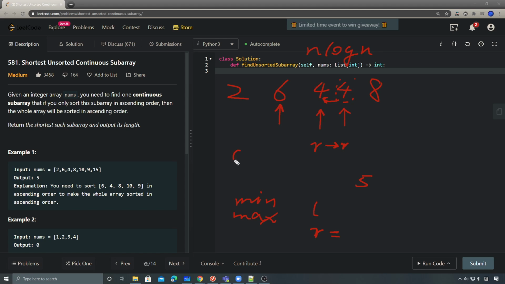And then I'm going to keep a current maximum. So the current maximum from 6 will become 8 in this case. Then we have 10, which is greater than 8, so we are going to update this from 8 to 10. And now we have 9. So 9 is smaller than the current max, that's why we're going to update r to here. So now this is r here.